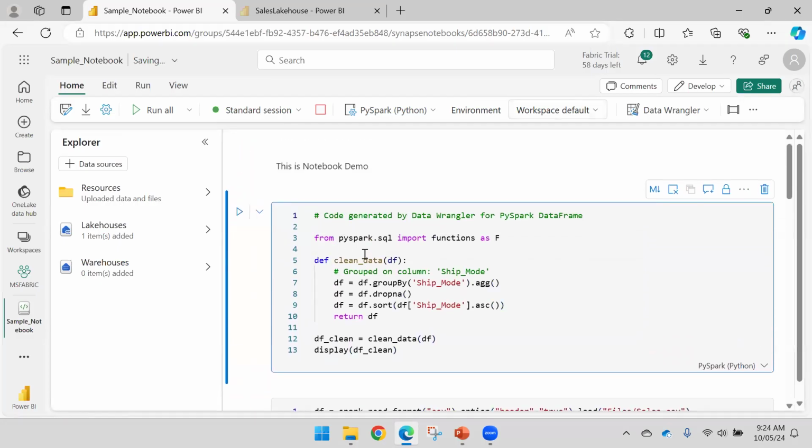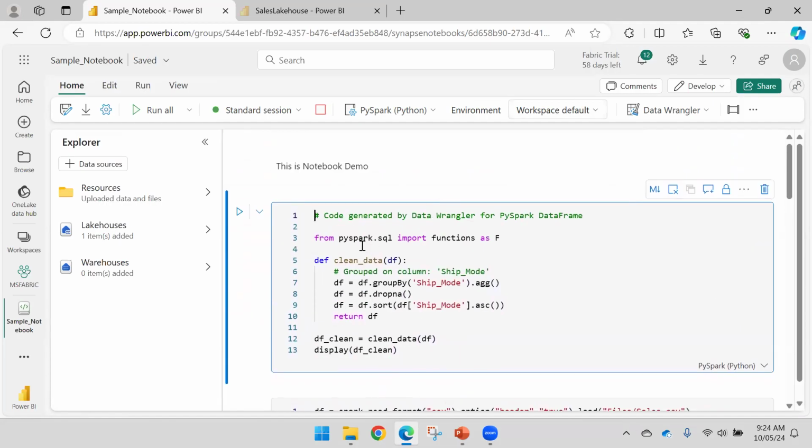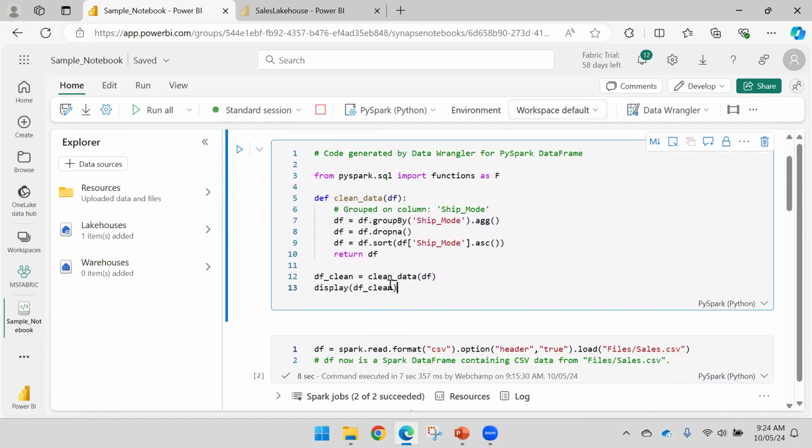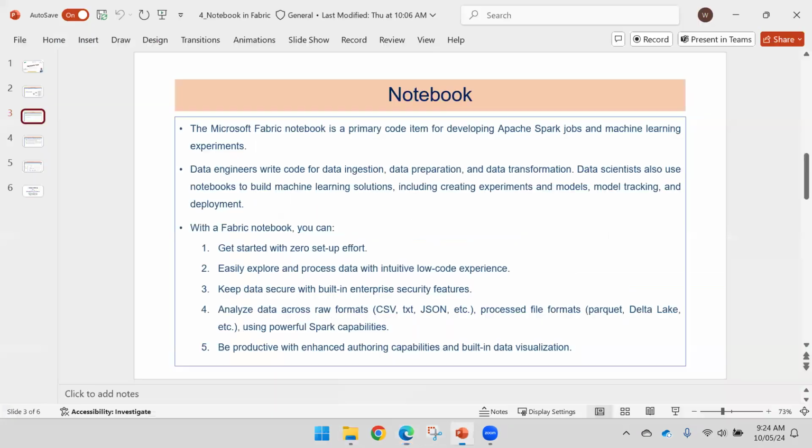So clean data, it has created one function. And the grouping operation it has performed in between, based on the ship mode. So pandas code will be generated for you. You don't even need to write the code yourself, right? So this is nothing but the data wrangler. This is again a very simple low-code interface. You can simply select what you want, and then the code will get generated for you.